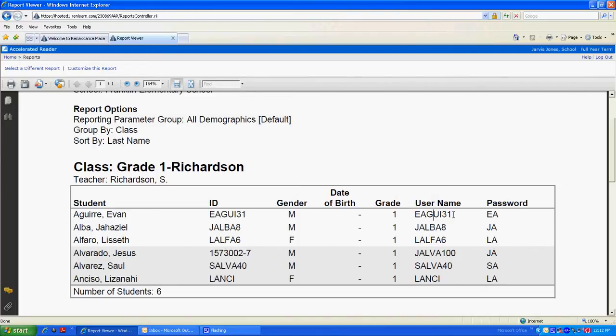Also, if you've noticed, the new Renaissance Place website has changed the username. Now it's a generic username that's generated by Renaissance Place, which cannot be edited, but the passwords have been transferred over from the old Accelerated Reader program that we previously had, which is just the first and last initial of the student's name.